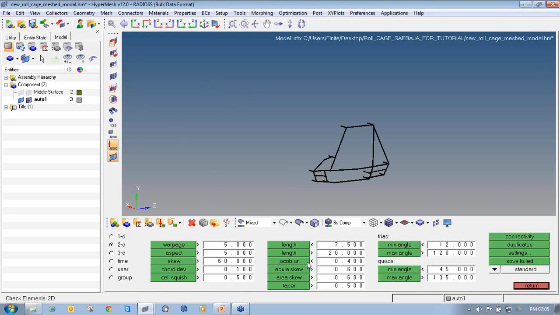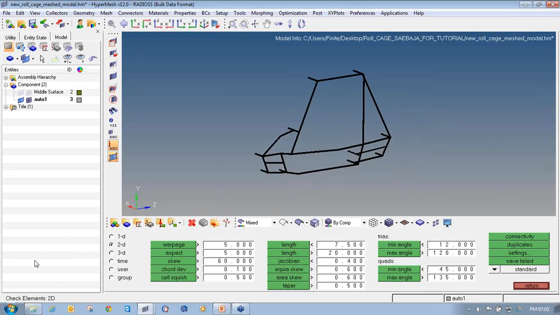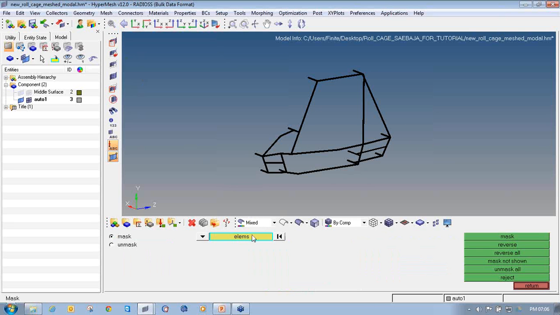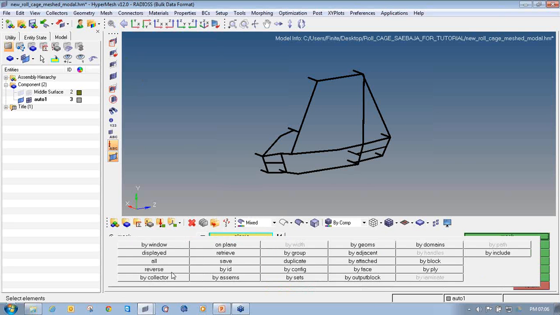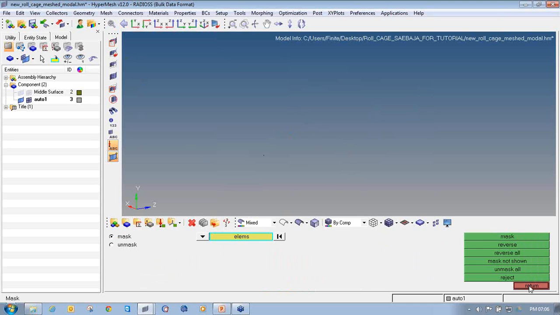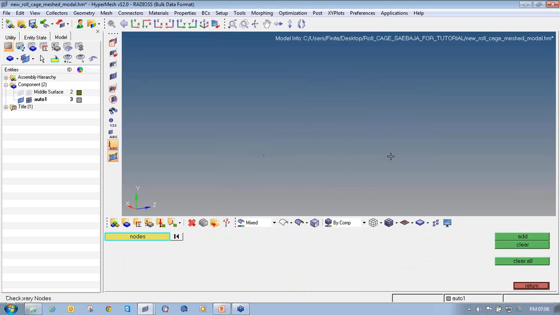tools, check elements, Jacobian. So you can see still the Jacobian has increased somewhat to 0.15 but not very high. So I will again click on Jacobian, save field, mask, elements, retrieve, reverse and mask. Then I will create some nodes. So to create the nodes on the elements, press Shift F2 on your keyboard, drag the window and say add. So it will create the nodes.